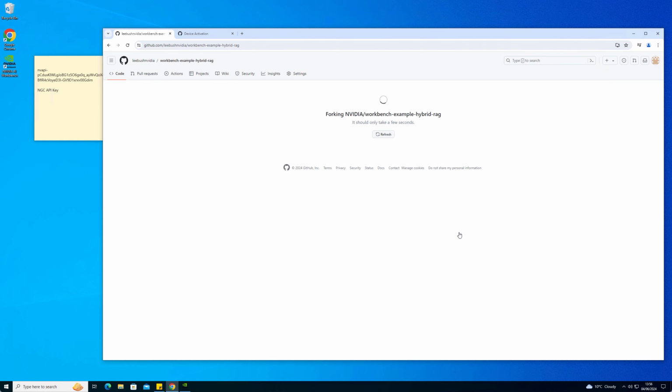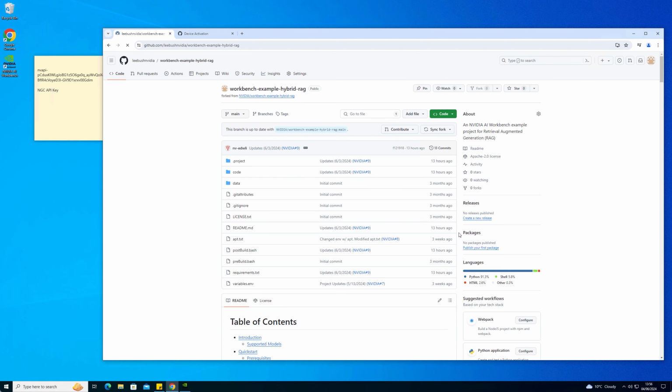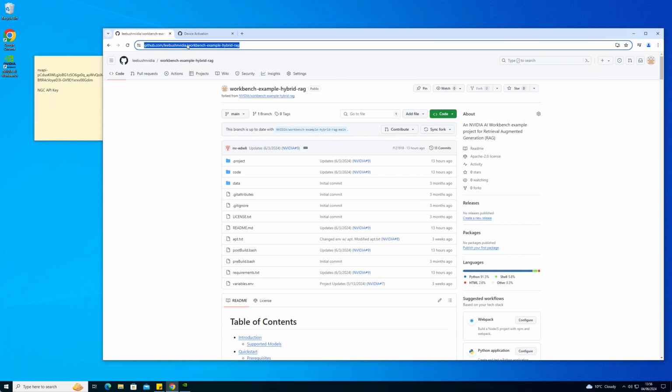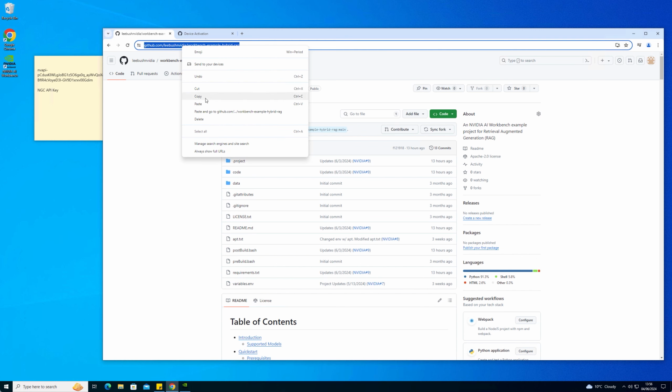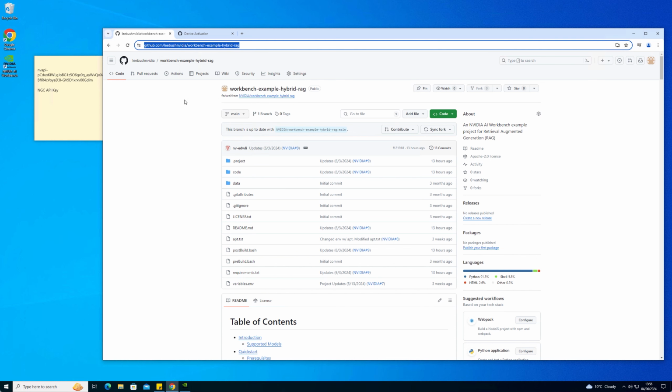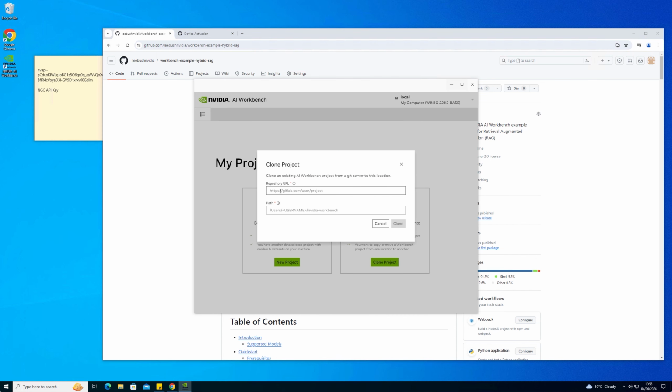In a few seconds time, I'm going to have a custom URL that I can use for Workbench to actually clone this project down to my local PC. So let's just hit copy on that. Now what I can do is go back into Workbench and paste that with Control V into here and hit clone.